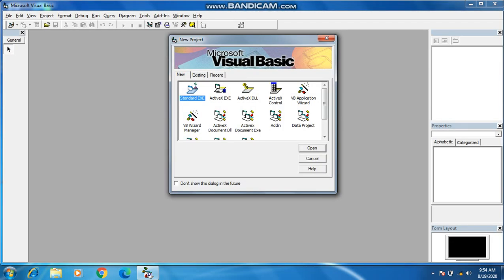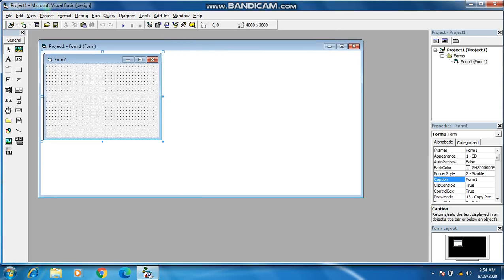This is the first window of Visual Basic. Now click on Standard EXE, it is already selected, click on the Open button. Now this is the first screen of the Visual Basic IDE, the integrated development environment, where things are already created, which means the toolbox is already here. See, this number of tools are there.